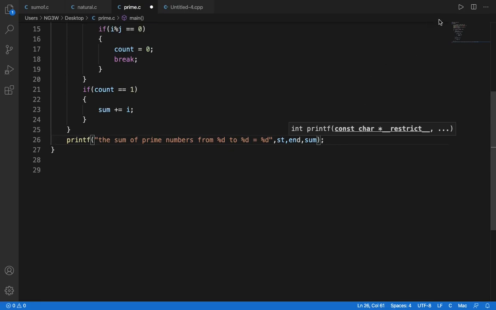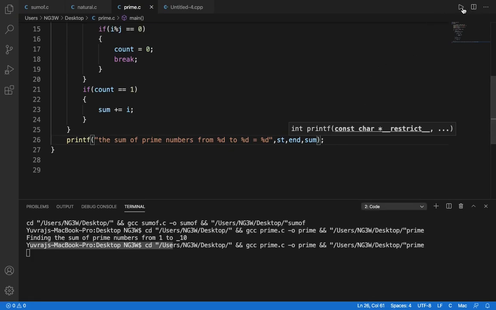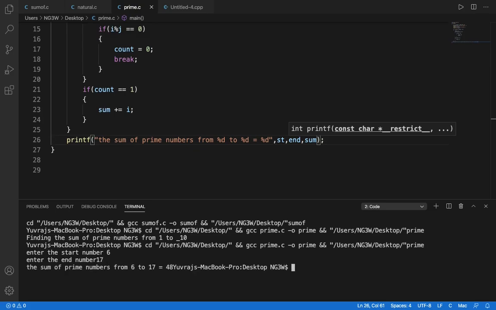Now let's run this code. Enter the start number. I want it from 6. Enter the end number. I want it till 17. The sum of prime numbers from 6 to 17 is 48.